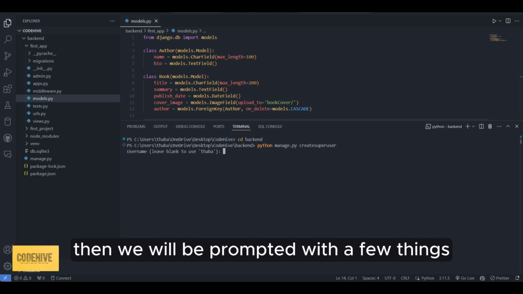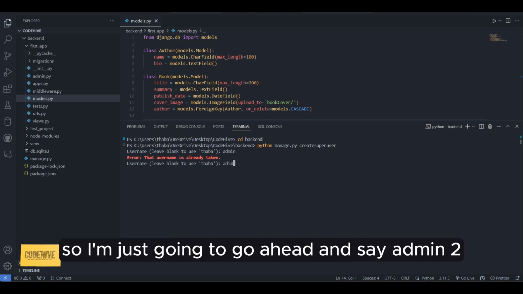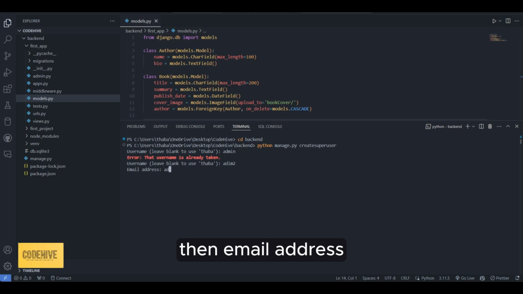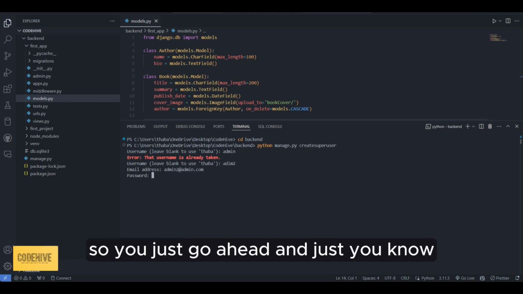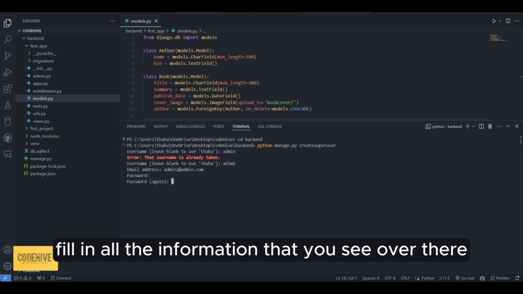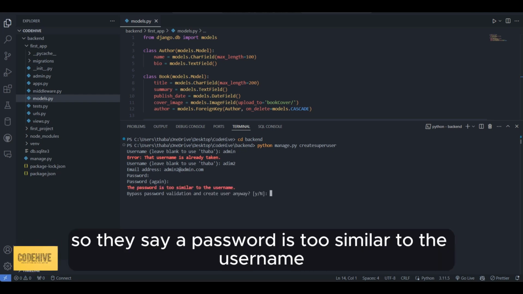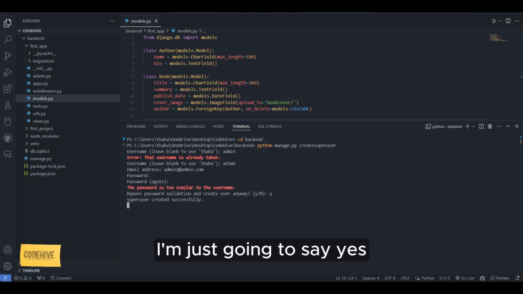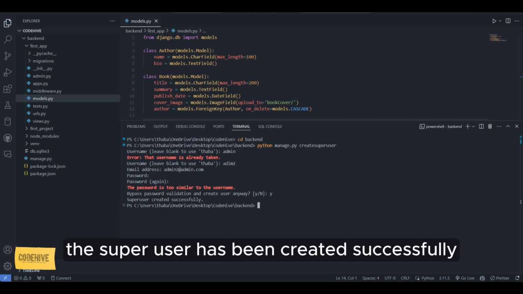Then we will be prompted with a few things. Username, I'm just going to say admin. I already have a username with admin, so I'm just going to say admin2. Then email address, I'm going to say admin2@admin.com. So you just fill in all the information that you see over there that they prompt you with. Okay, they say the password is too similar to the username. I'm just going to say yes, because either way, it doesn't matter. Okay, so you will see over there that the superuser has been created successfully.